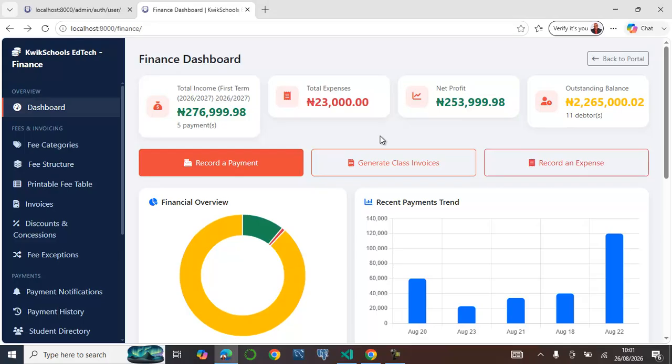That is the simple way to generate class invoices on the finance module.